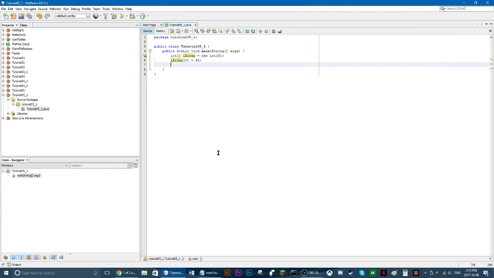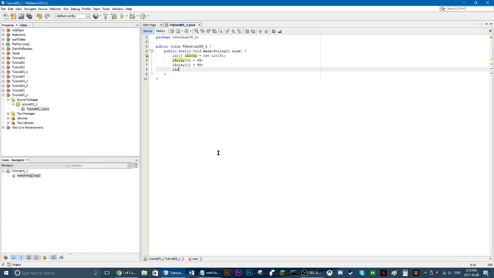We can also do I array 1 equals 68, and then I array 2 equals 93. I array 3 equals 20. I array 4 equals 101.